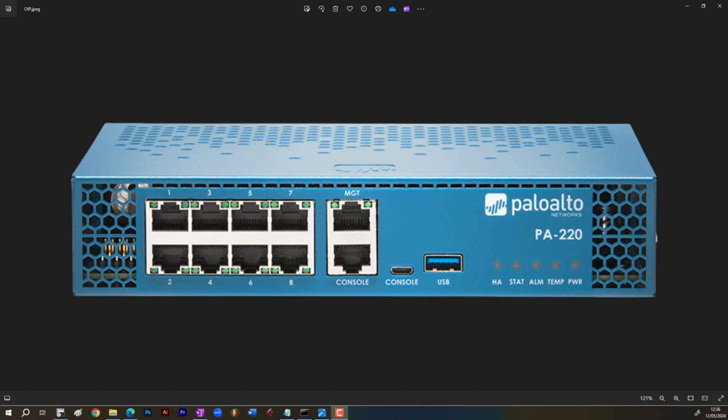Currently, I have a PA220 with me. It's a factory default. There are no configurations on it, and as you know, out of the box it comes with the 192.168.1.1 IP on the management interface, which you can always connect to and do all the configuration through the GUI. However, I'm just going to show you half of the configuration which we can do from the CLI and half of the configuration which we can do from the GUI.